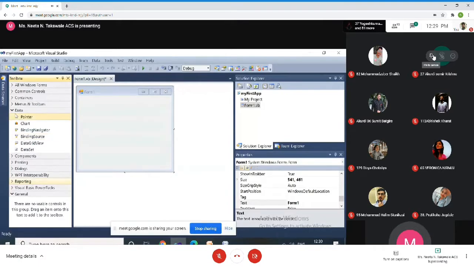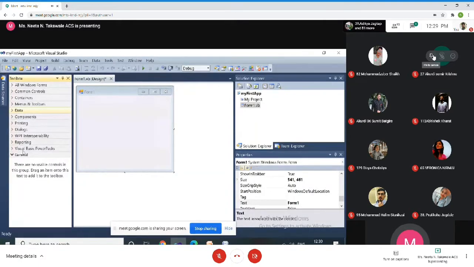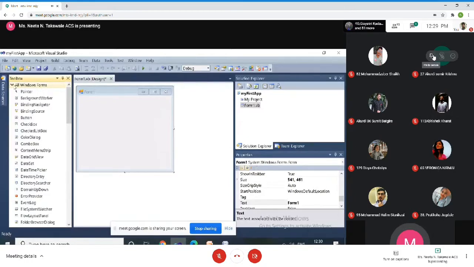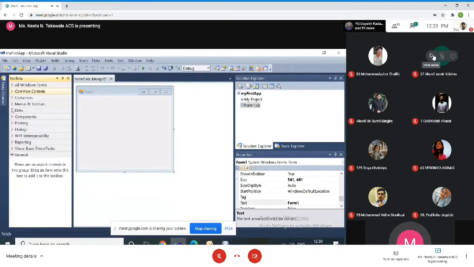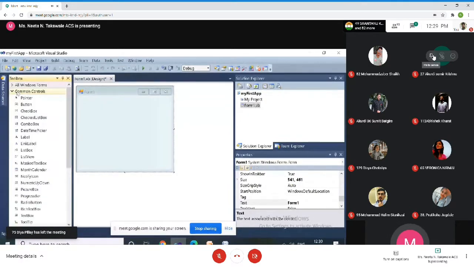So different types of controls are there. You can just click on each option and see which controls are there. I'm not going to show you each and every control. We will see the second option, that is Common Controls.